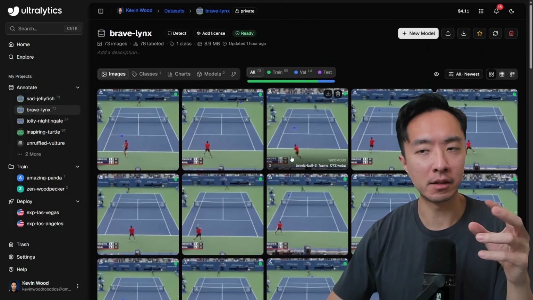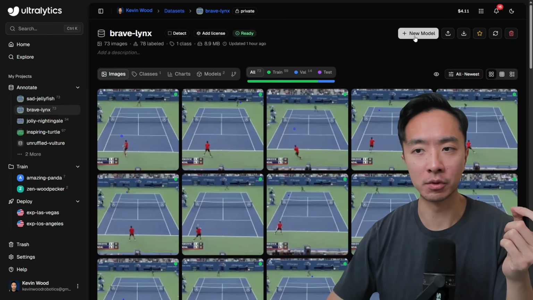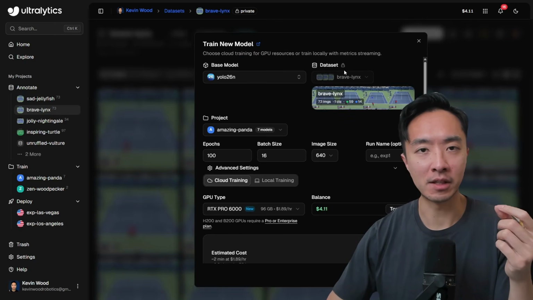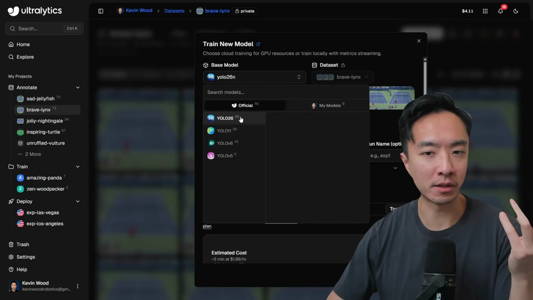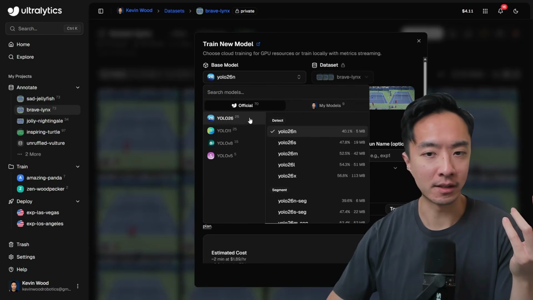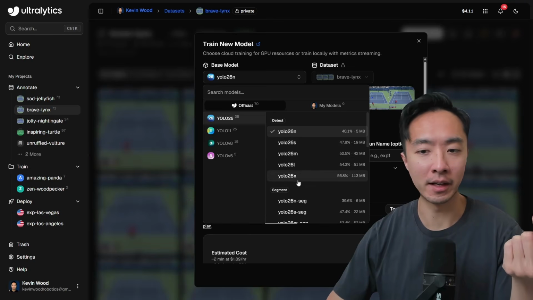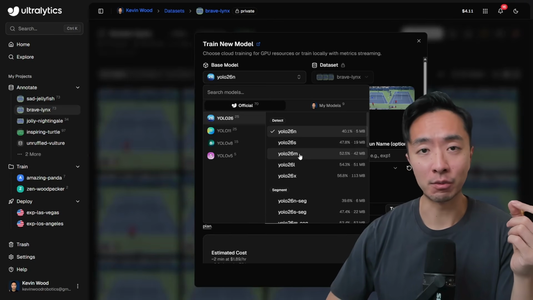So what you can do now is come up here to new model. This will allow you to create a model based off of the dataset that you created. You could choose different base models here. We have the YOLO26. There are different sizes you could choose from: the N, S, M, L, and X. Choose the one that's right for you.